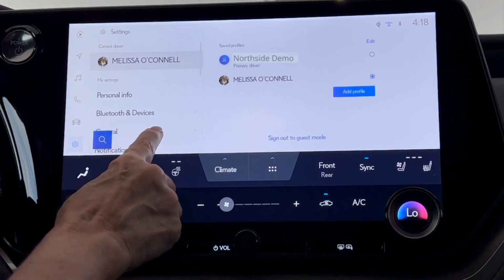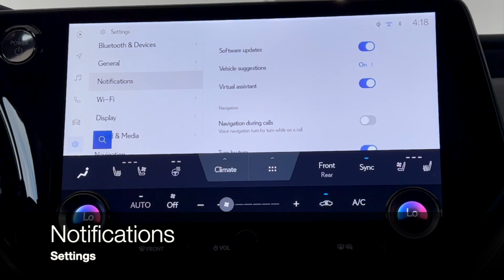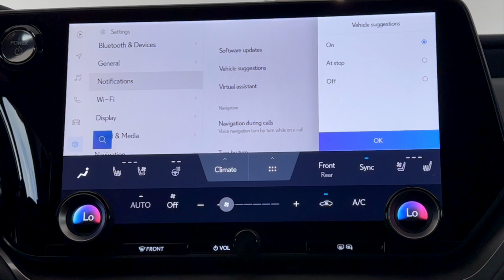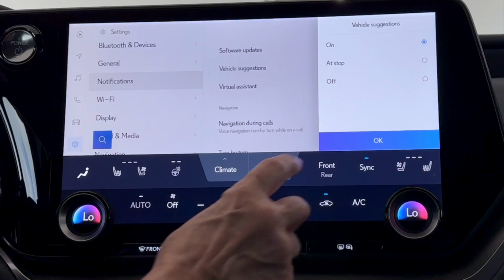Select settings to go back and come to notifications. You can turn off or leave on the notifications for software updates. Those are the over-the-air updates that come to the vehicle. You can also choose to leave vehicle suggestions on, off, or to appear only when you're at a stop. Vehicle suggestions are things like a reminder that your headlights are on when you've turned the vehicle off, and they want to make sure that you turn the headlights off or back to auto before you exit your Lexus.